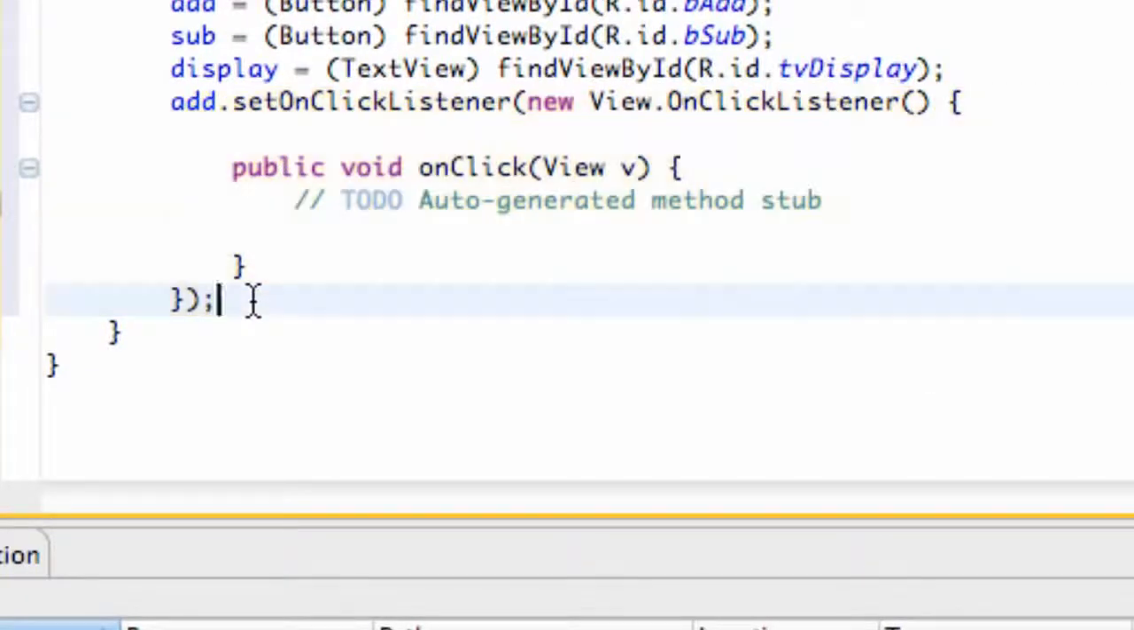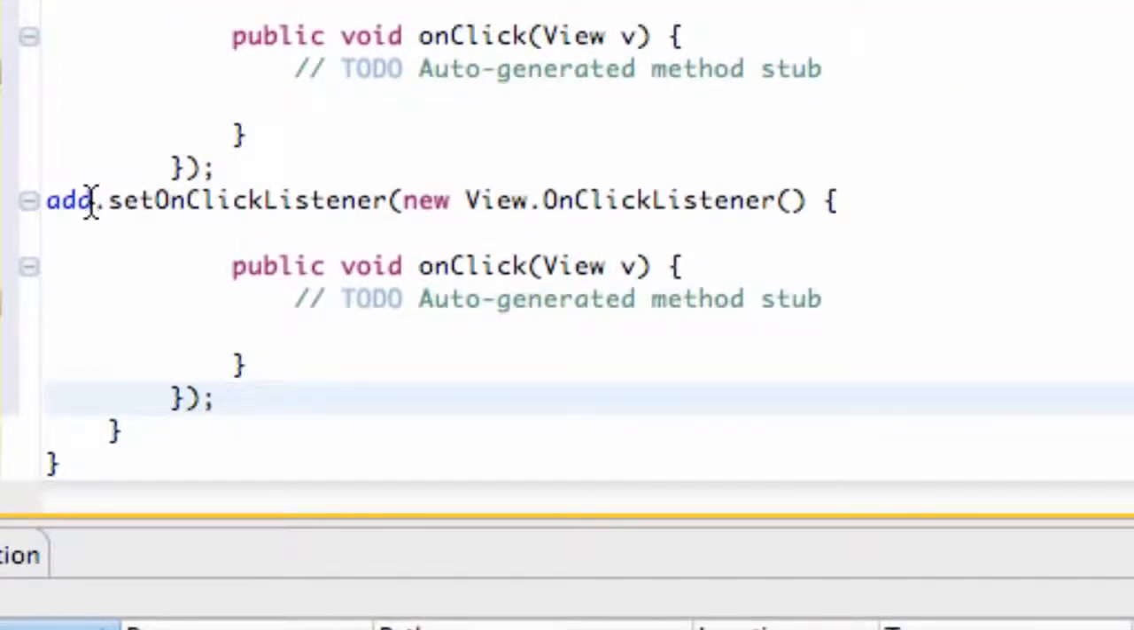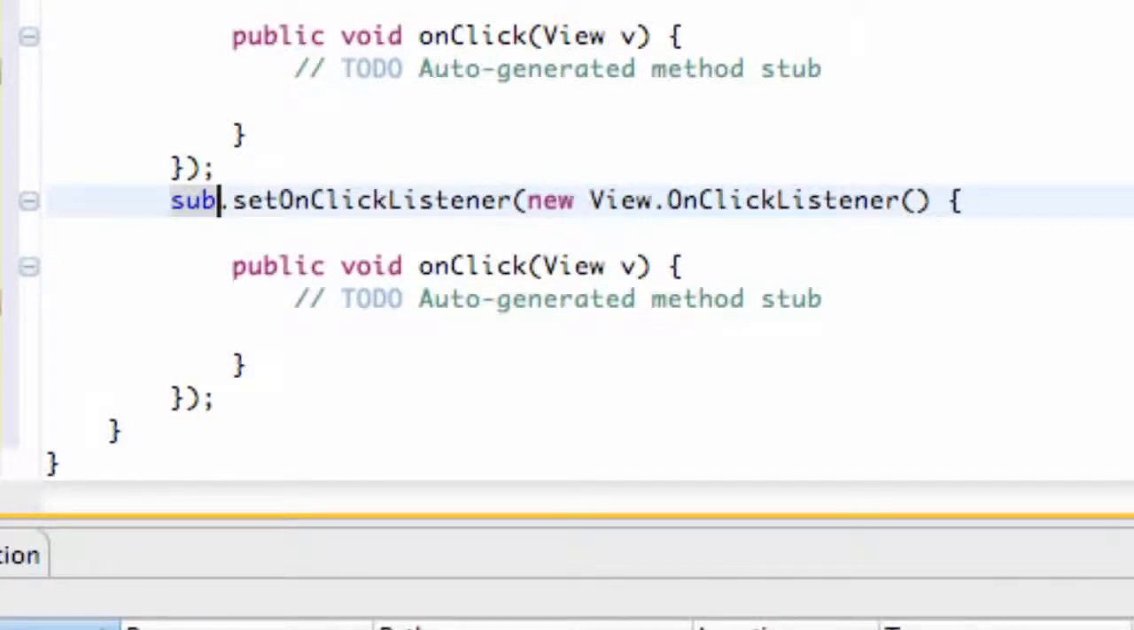We're just going to copy that and paste it down below, and change the add to our other button that we set up, sub. So they both have an OnClickListener set up, and then you can hit Control or Command Shift F, depending on whether you're on Mac or Windows, and it formats it for you.